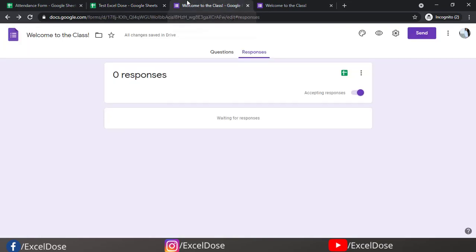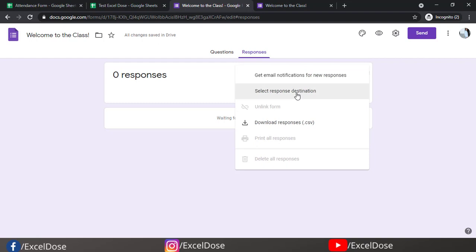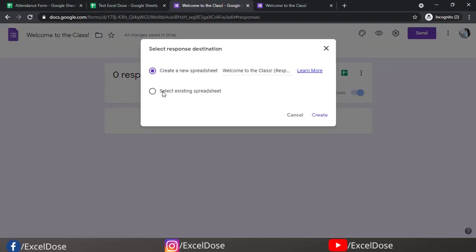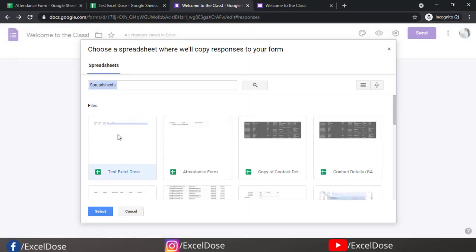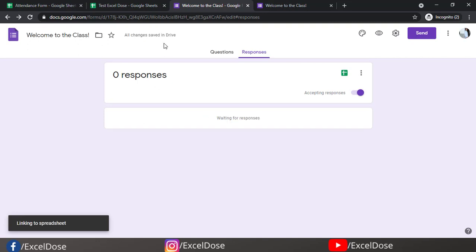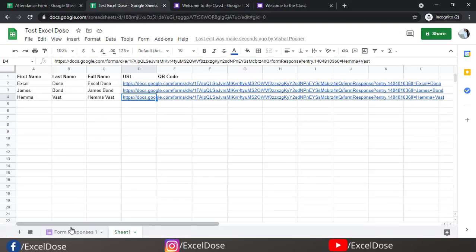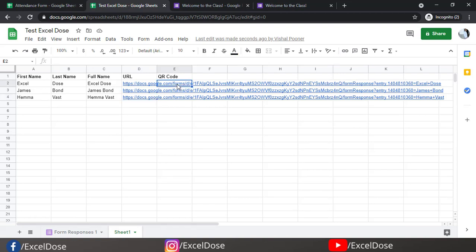Once it is done, we have to record all these entries to this particular sheet. For that, we have to click on these three dots, then click on select response destination, then select the existing spreadsheet, then click on select. Then I will select here test Excel DOS, so it will create a new tab here. Okay, so once it is done, now we have to create the QR code here.